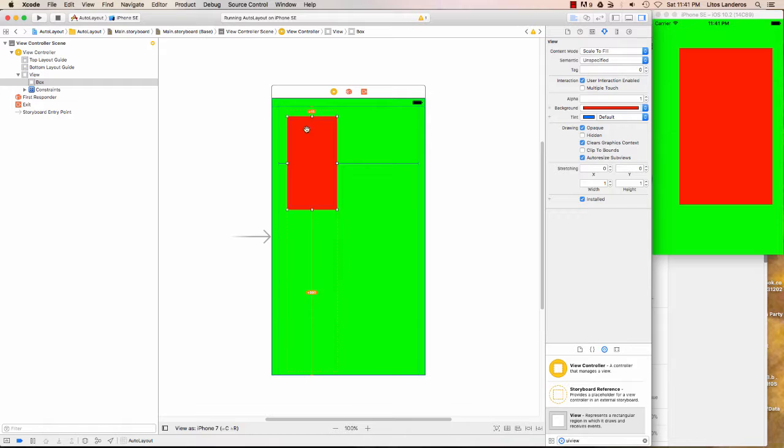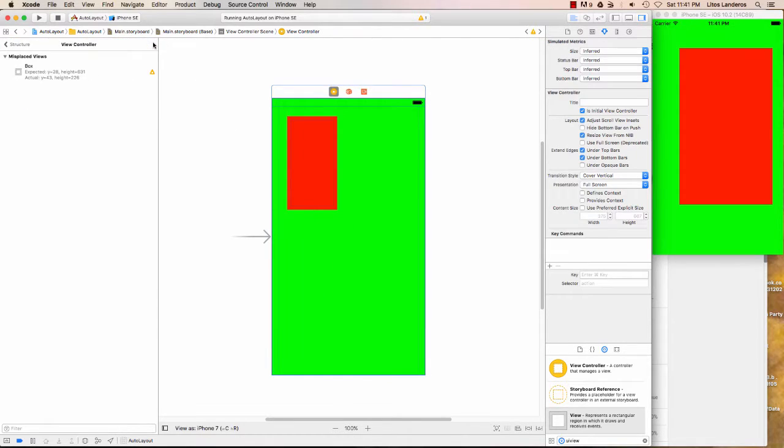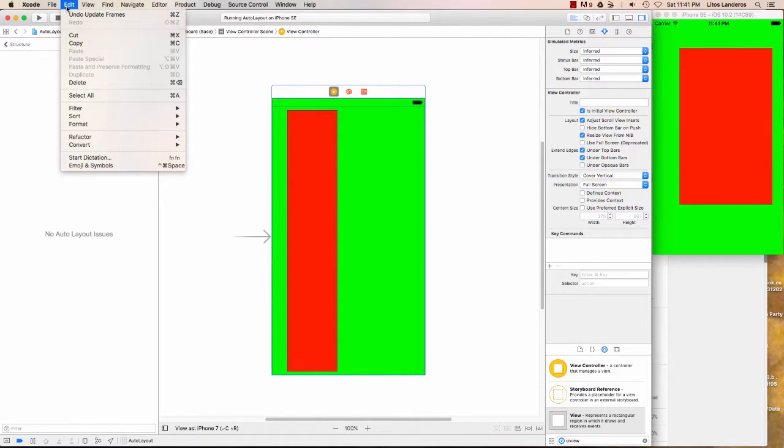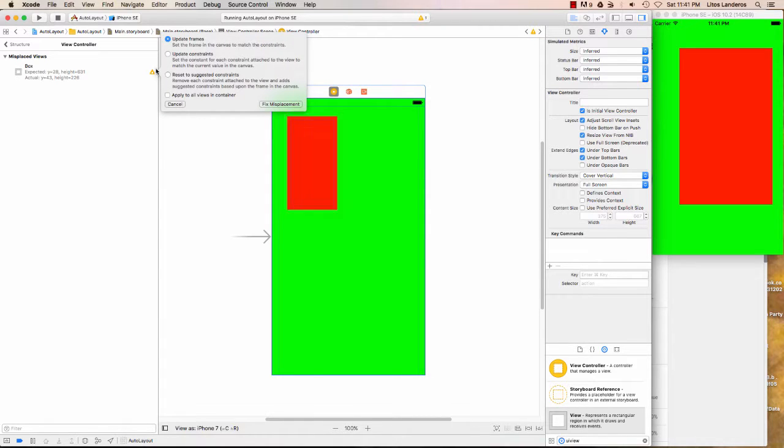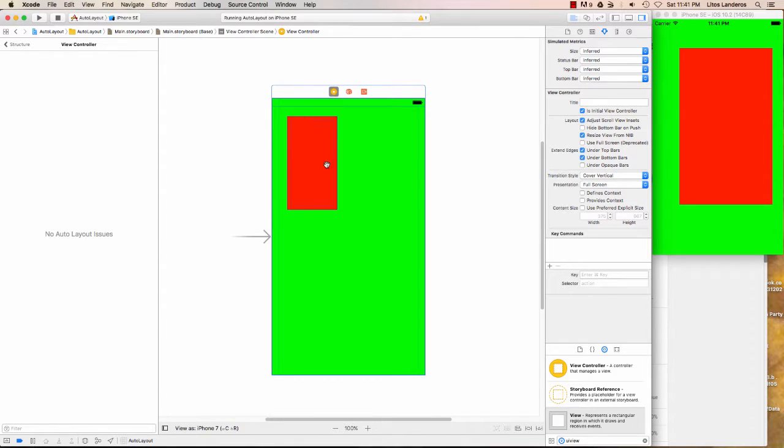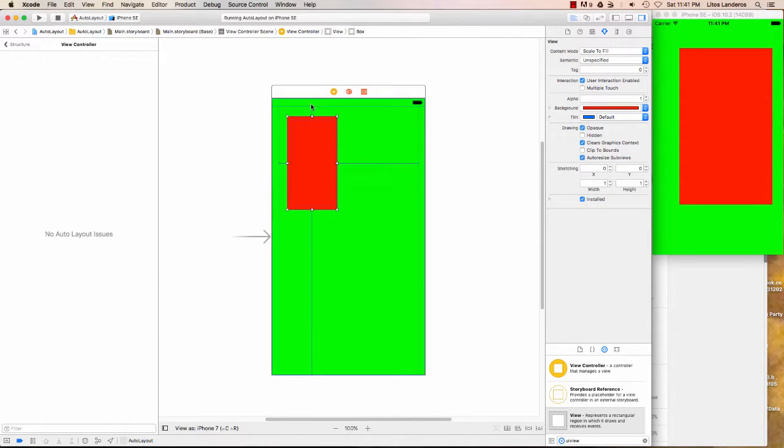So remember, in order to get rid of the orange items, you click on the orange, click on the triangle, update frames, and notice here it automatically updates the frame. However, I'm going to go ahead and undo it, and remember, if I click on the triangle and click update constraints, it's going to update the constraints. Okay, so now the orange lines went away.